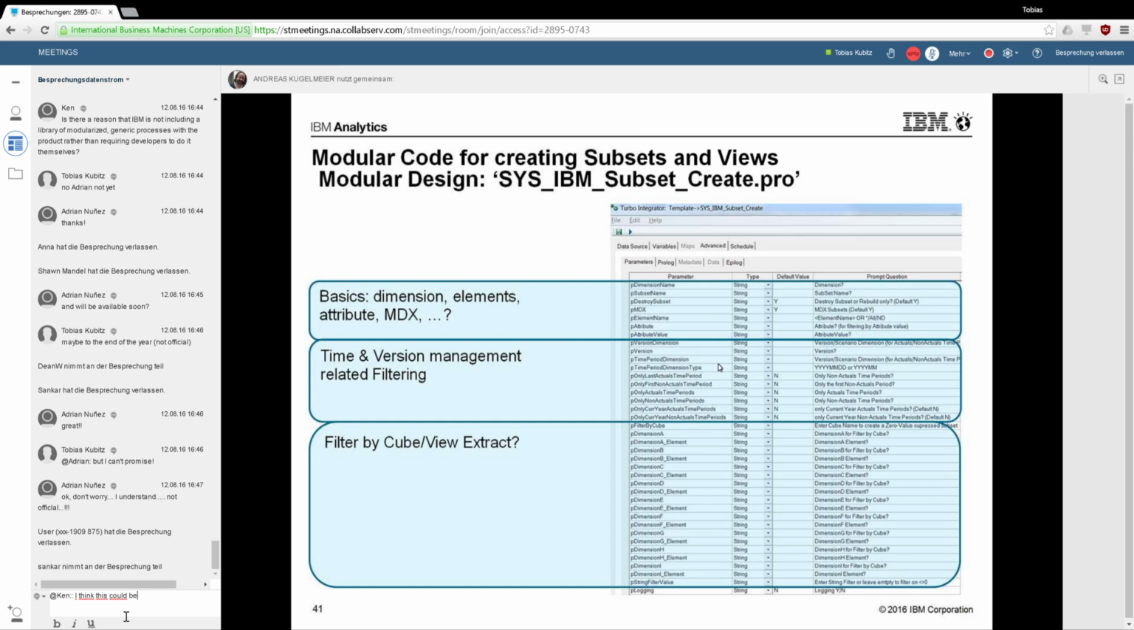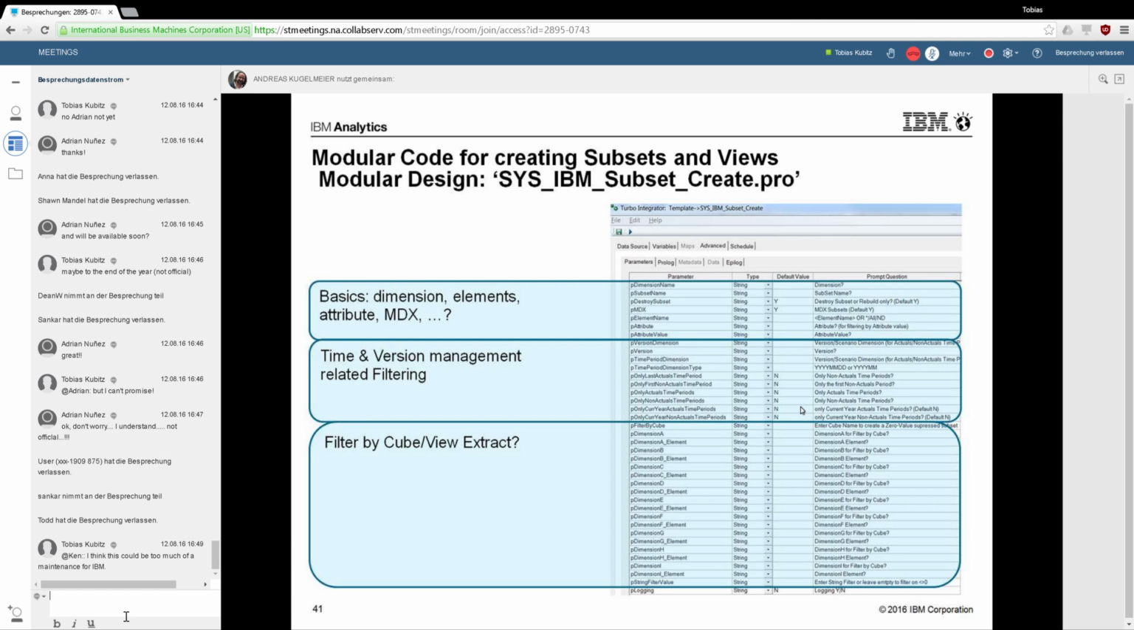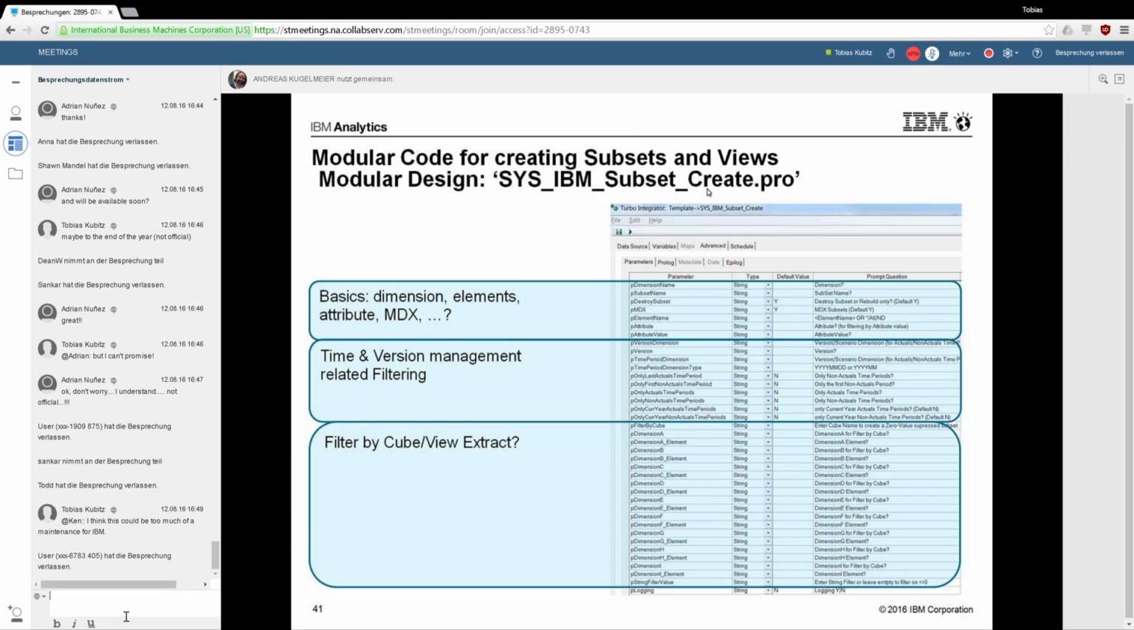If I have a forecasting and planning application, by defining what the version dimension is and what the time period dimension type is, and by setting these parameters, I'm actually able to create a view using the subset create process that automatically will only include the last actuals time period, the first non-actuals time period, only actuals time periods, only non-actuals time periods, and so forth.